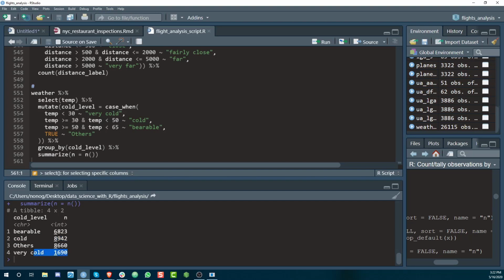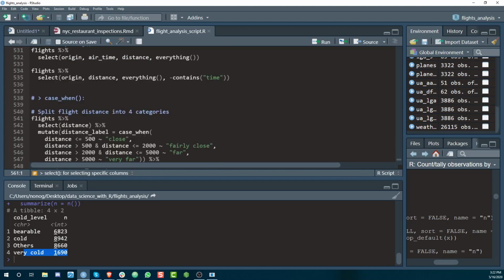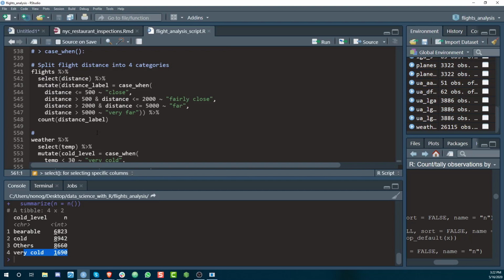Okay, and the very cold. And again, this is because I specified anything below 50 as cold, right? For other people, depending on your different thresholds, you would choose different values here. All right, so this is how to use the case when function, and it's very powerful. Again, you can use it in many different situations, and you can dynamically create new columns like that.